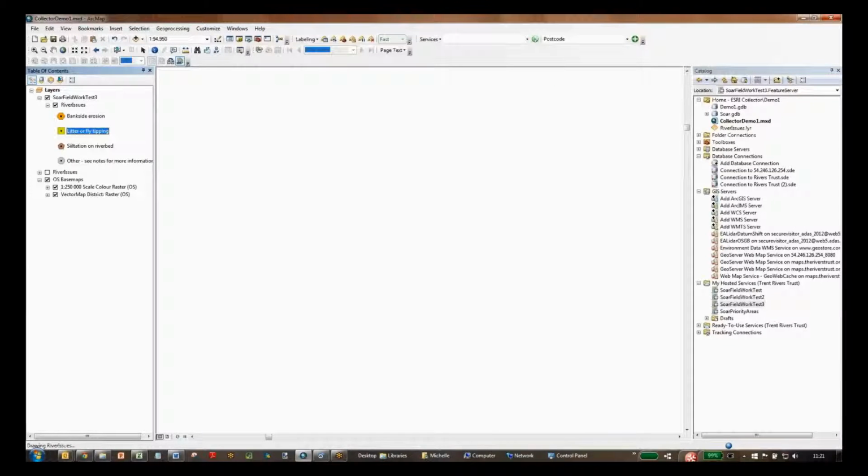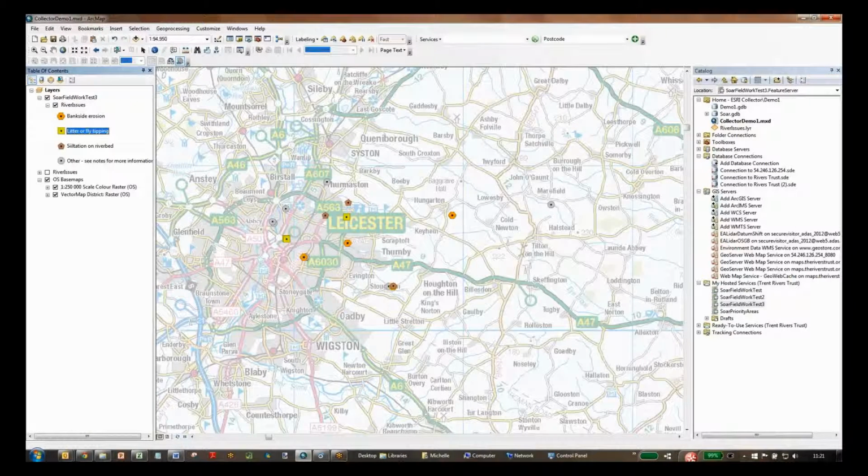So what I'm going to do is show you the process for creating a form in ArcMap, or creating a basic data set, uploading it to ArcGIS Online, and then connecting to that using the Esri Collector app. So we've actually tested this with Trent Rivers Trust recently. Myself and Lucy are involved in the Waterlife project. So I'm just going to show you, in true Blue Peter style, some data we prepared earlier.